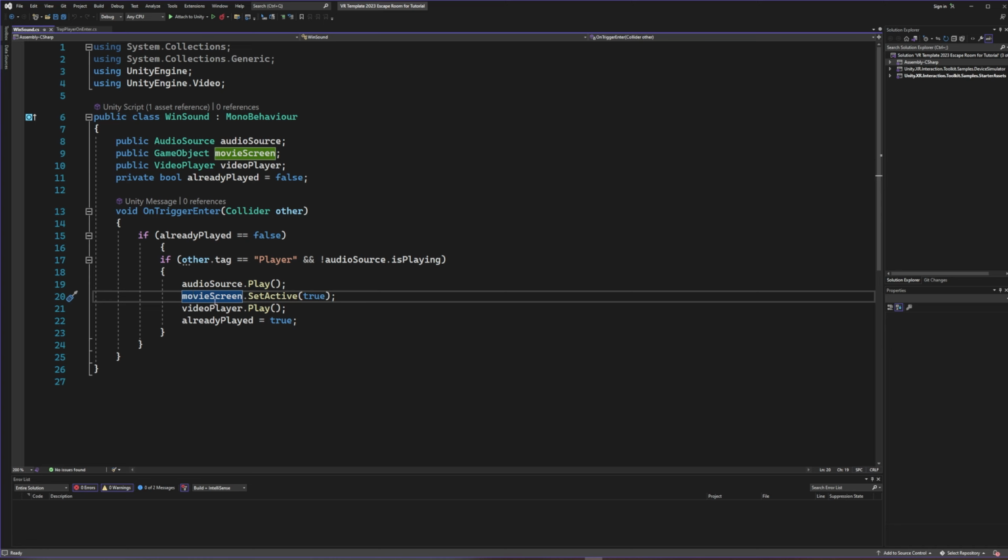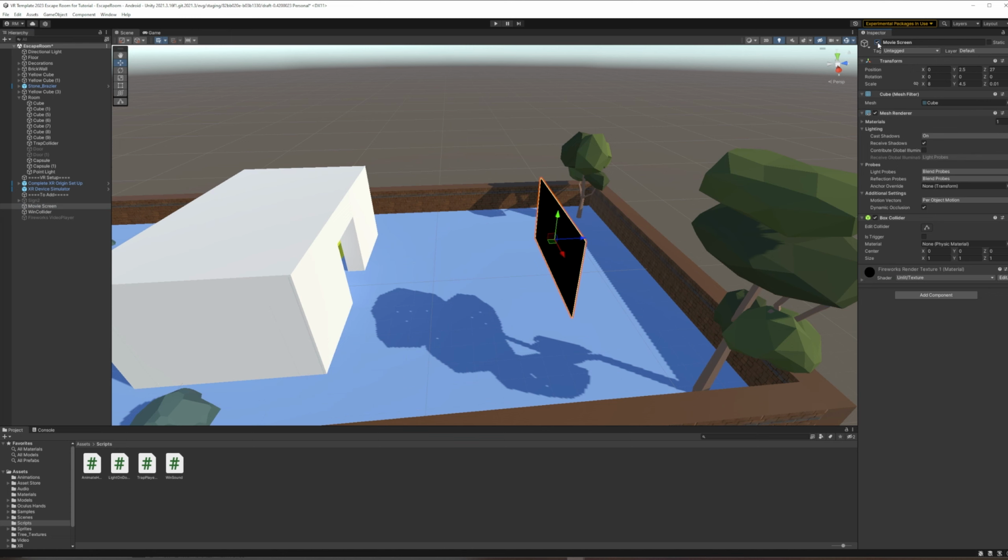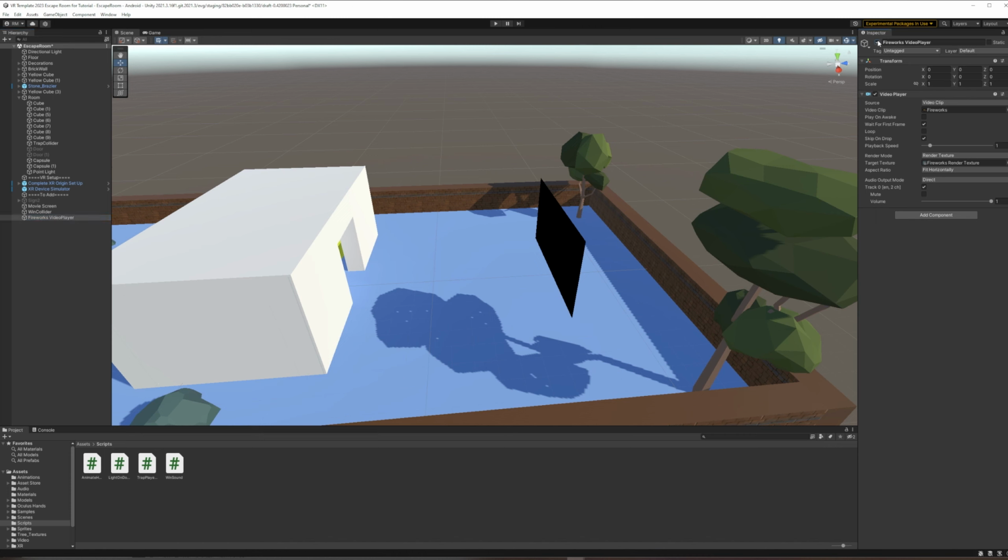So what we've basically done is hit play on the sound, we've made the movie screen appear, and we've hit play on the video, and then we told this thing, now don't ever play again because we've already played. So that is a slightly more complicated script, but it's essentially doing the same thing so that when we walk out here, this movie screen object appears and the video player plays back a movie of fireworks on it so that we can celebrate our win.